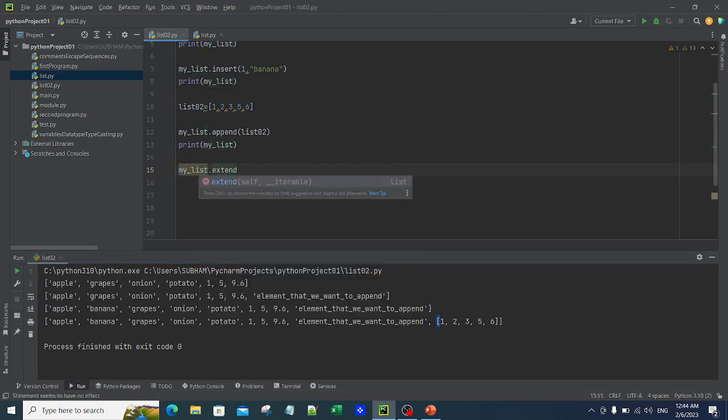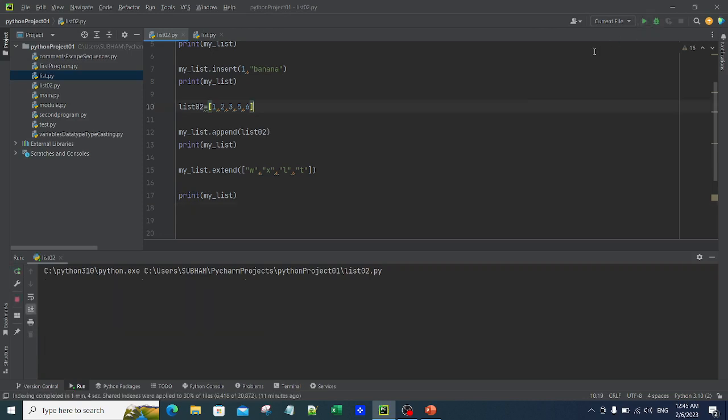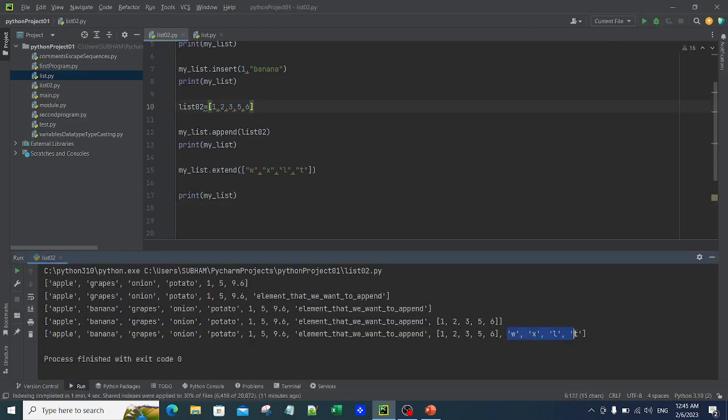You can simply use your extend function, and in this extend function, in the square brackets, just type in any variables that you want to add. So let's say you want to add w, comma x, then again let's say l. I'm just putting in random data, again t. Now if I want to print my list again, can I do that? Let me print the list again, and you will see that these elements got added. Multiple elements can get added using the extend function.